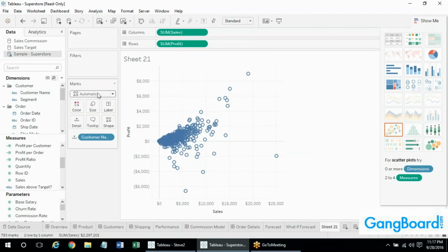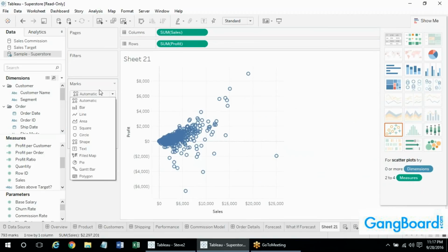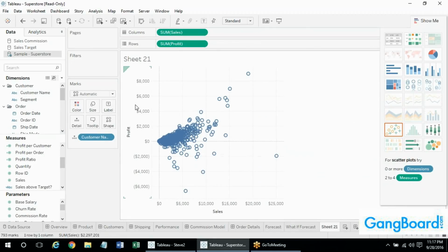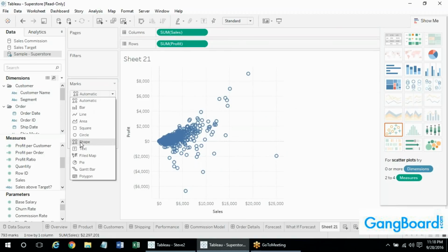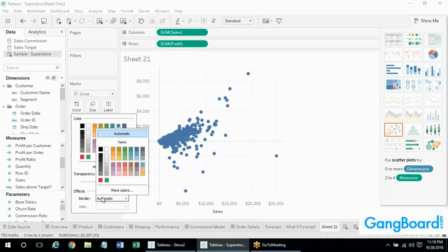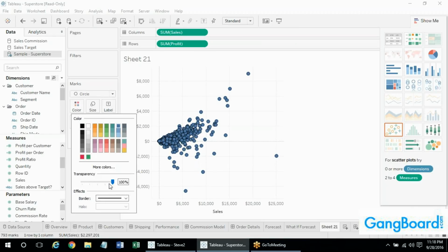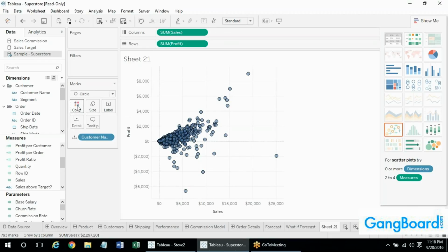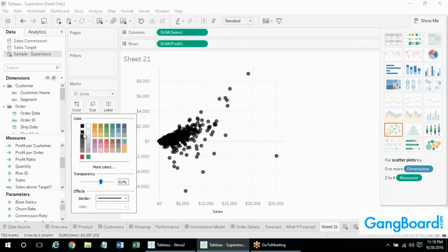To make it a little more visually appealing, by default Tableau shows different shapes, so here you could see it matches with the shape and the automatic one. I just wanted circles and give them a border, and I can reduce the transparency so it looks a little better. And I can always change my colors, whether black or white, or maybe I'll go ahead with the gray ones for now.